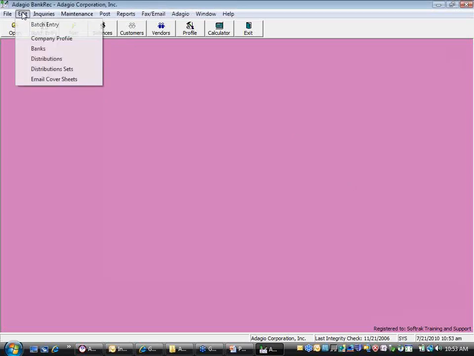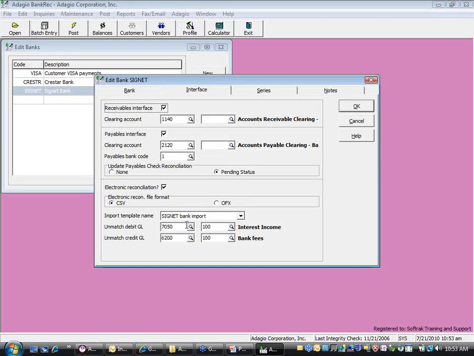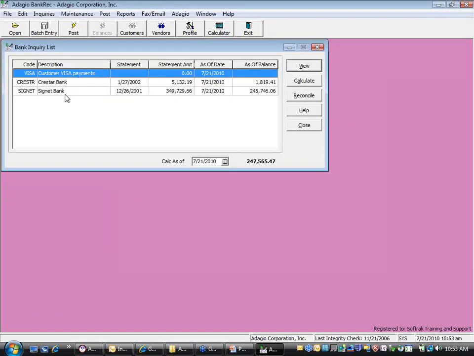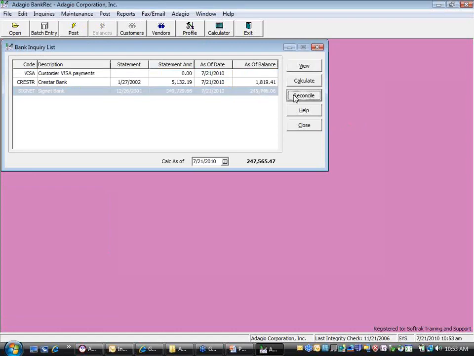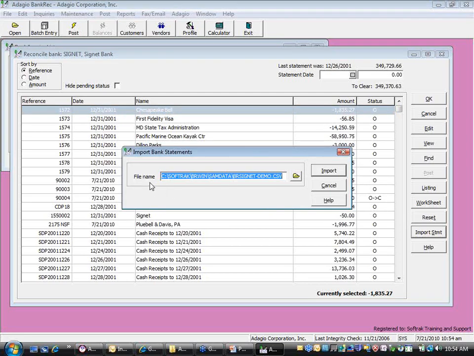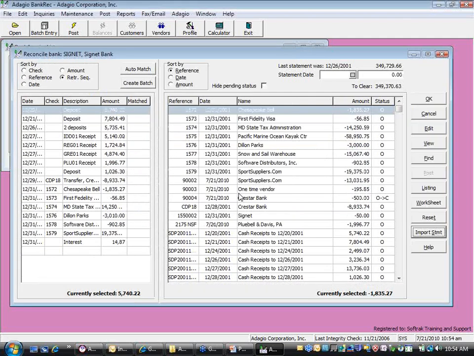Once you've got the template set up and selected, you can go ahead and do the import of the reconciliation. So go to the balances and do a reconcile. When you want to do an import, over here on the right-hand side, down at the bottom, there's an import statement button. When you click that button, it will show you the name of the file that you've downloaded from the bank. Just go ahead and do an import, and it will tell you how many records were created.